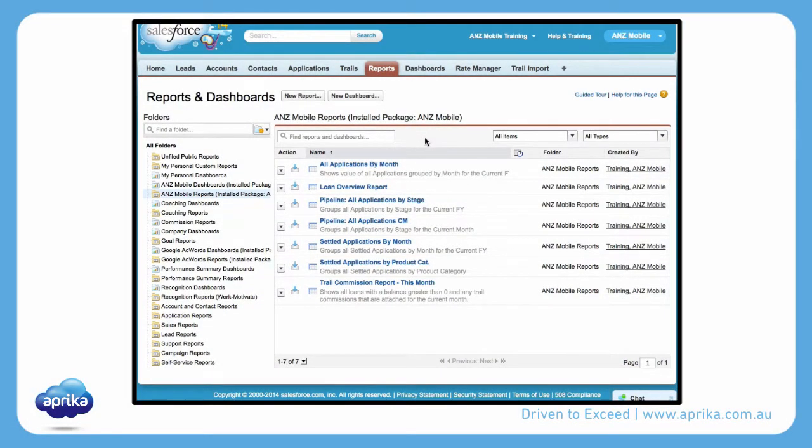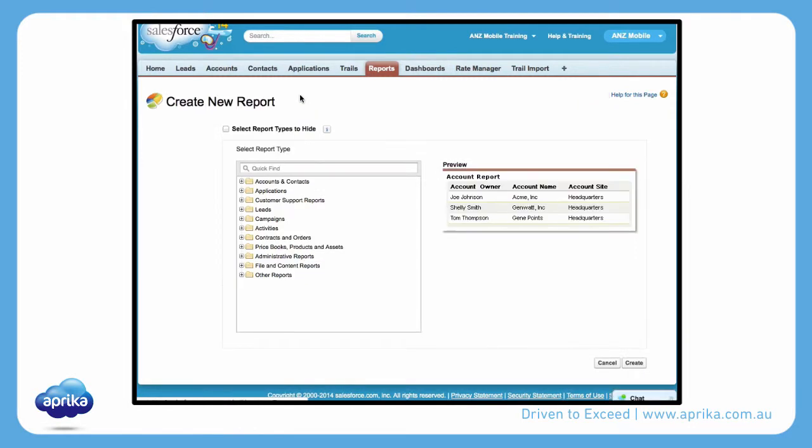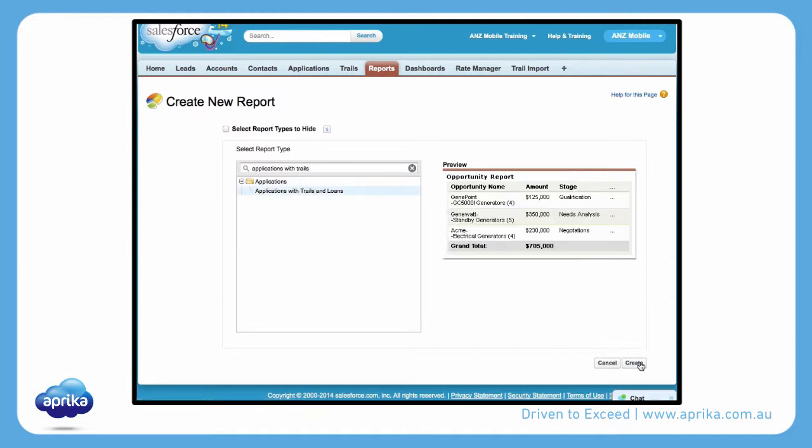Creating reports. You can create new reports in Salesforce by clicking on the New Report button from the Reports tab. From here, the first step is to then select the type of report that you would like to make. The report type will determine the objects and fields that you can use in your report. In this example, let's search for our applications with Trails and Loans report. We can then click Create to continue to the report editor.